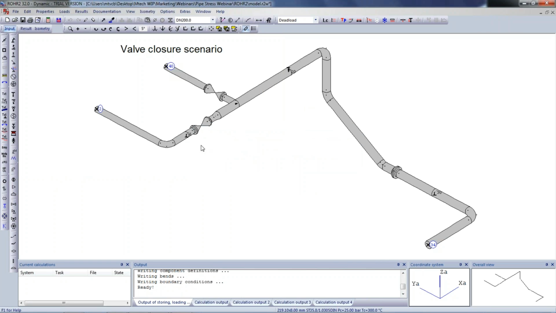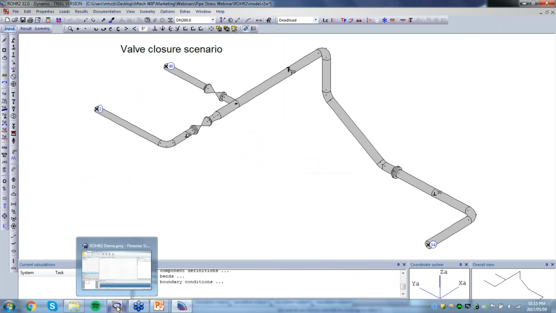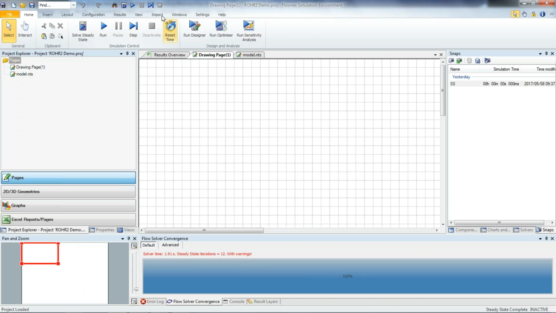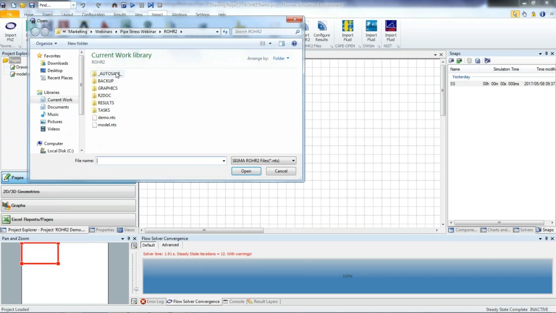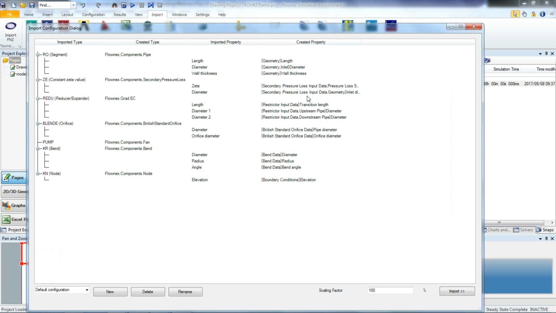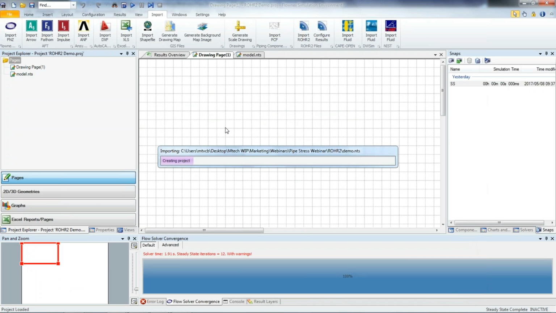So we just save that. In this case, I'm just going to call it a file called demo. We can then move across to Flownex and import this file. So if we click our Import tab and then import RAW2, we can simply navigate to where that file is saved and then open the file that I've just created. When we open this, it opens a small configuration window. This just allows the user to make any modifications that they would like in the interpretation of that file. However, because we developed it with RAW2, all of the inputs that you see here are already correctly configured. So we can import that.